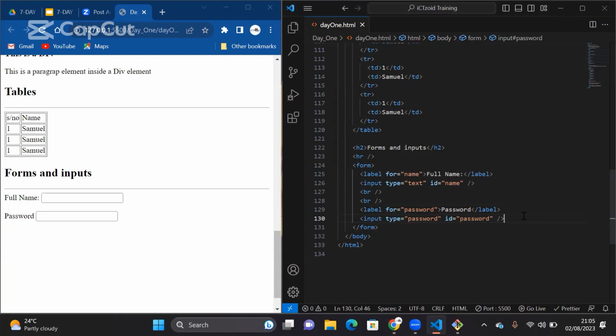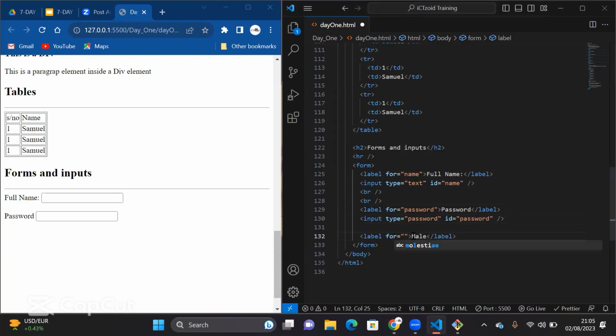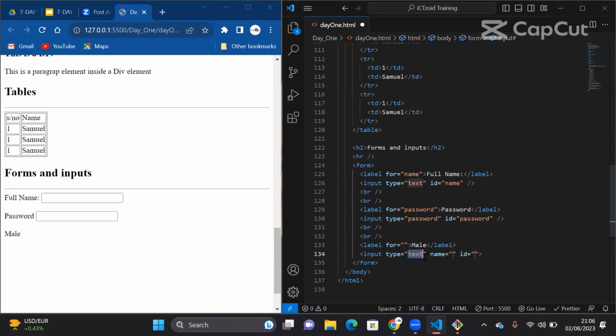Okay, what if I want to find out if you are a male or female? I could have another one called label. Okay, label. Let me call this male. And then let me just put these BRs here again so that we could have that demarcation. BR, okay, label. So I can have an input type here. So the name, the type now, I don't want it to be a text. I want it to be a checkbox.